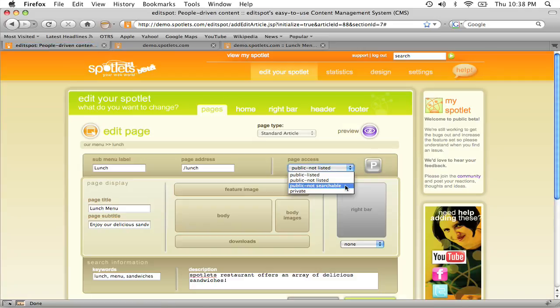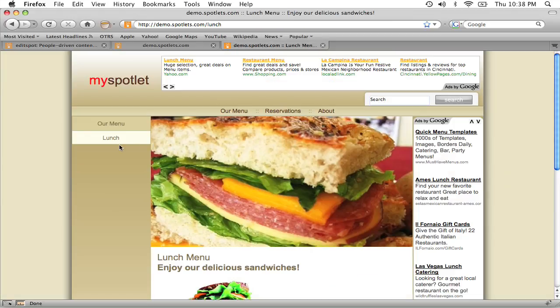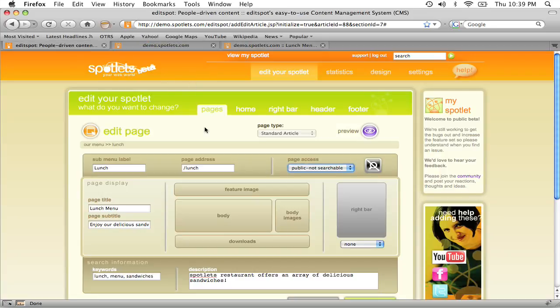The third option is public but not searchable. This is indicated by a magnifying glass with a line through it and a black backdrop. This means it's public but it's not searchable. It also means it's not in the navigation itself. The only way I could find this page is if I go to demo.spotlets.com/lunch. So if you were to make a page that you only want a few friends to see, you can make it public and not searchable and give those few friends the actual address itself. And that's the only way that anyone could find that site page itself.